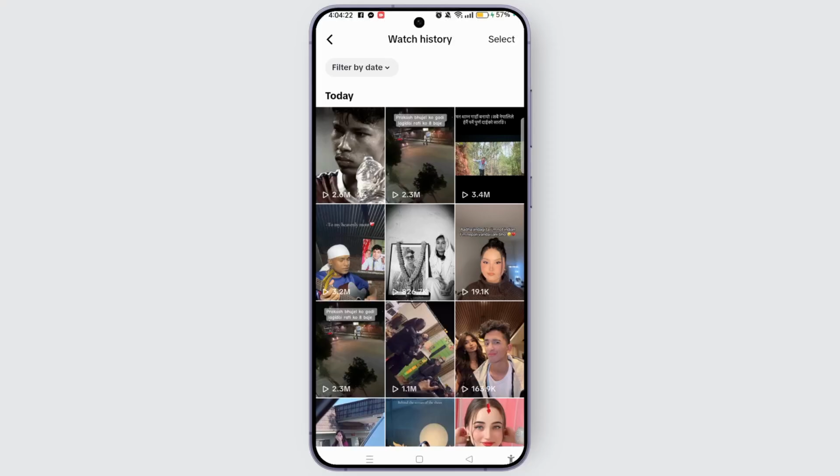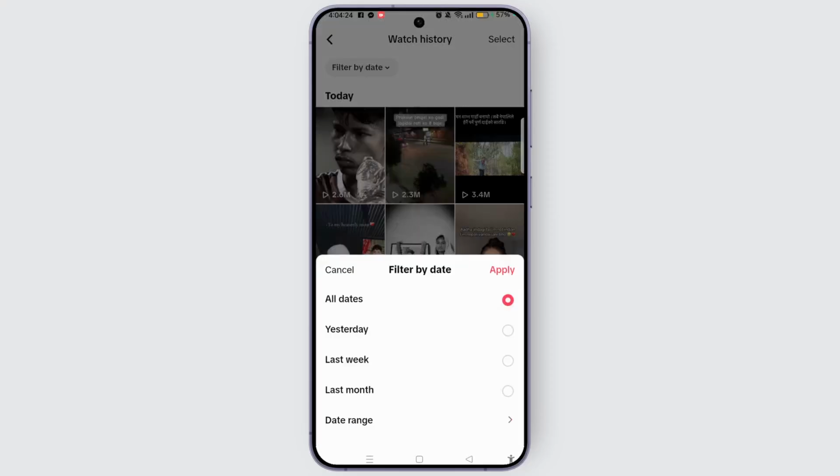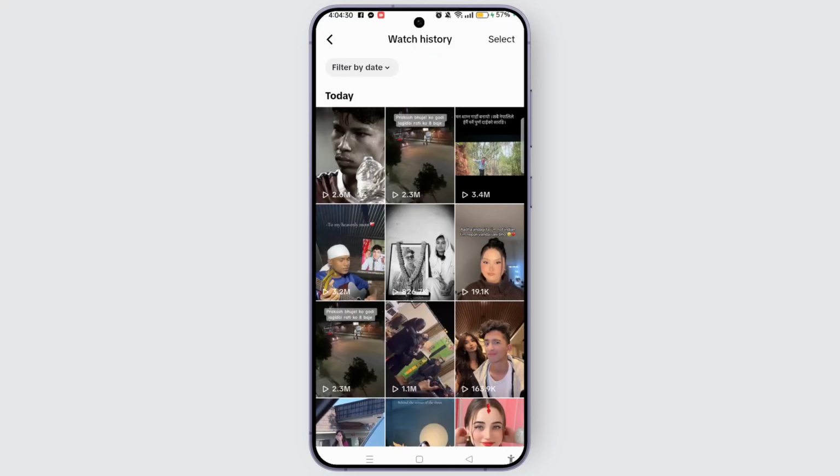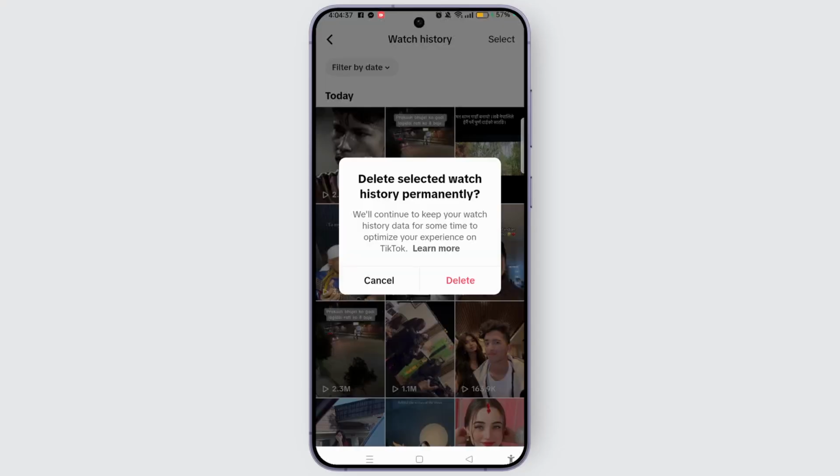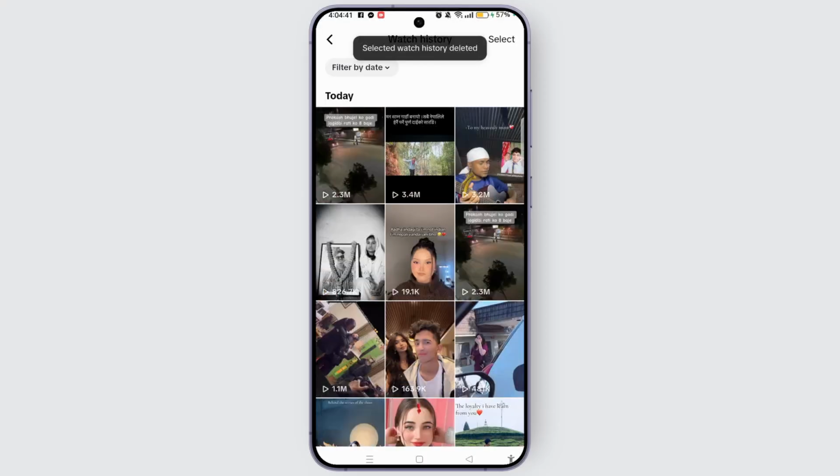You can tap Filter by Date and filter your watch history by date as well. And then if you want to delete, you can select the particular one and then tap the delete button as well. Tap delete. This will delete the selected watch history permanently.